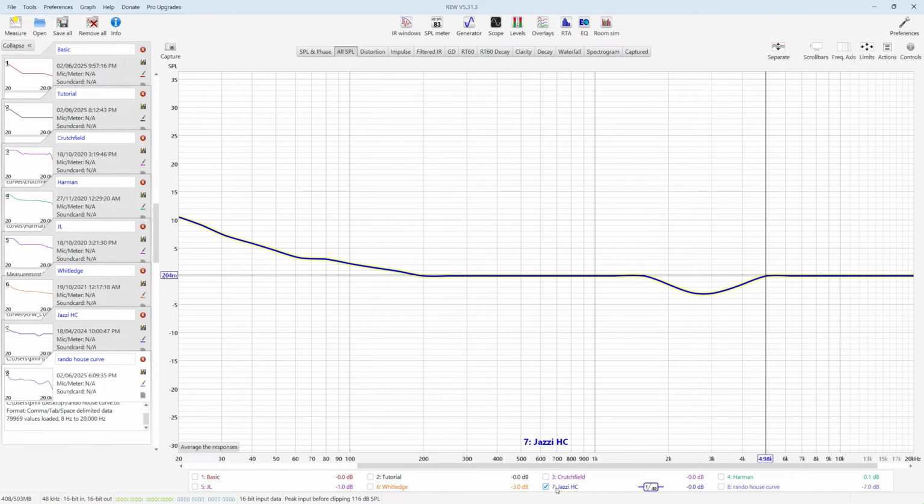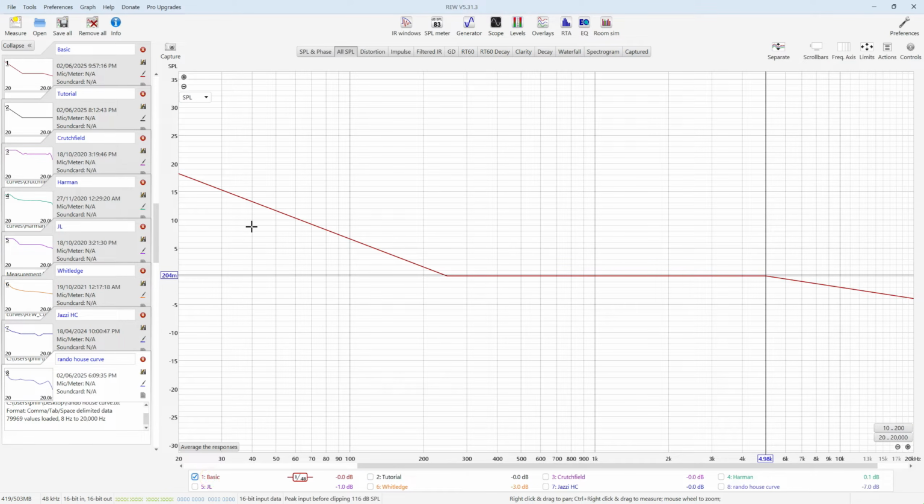But what do these shapes actually mean when you're listening to your house curves? Which one is the best? And the answer to that is there really isn't a best house curve. It really depends on your own personal preferences.